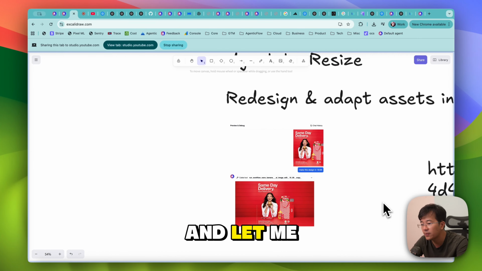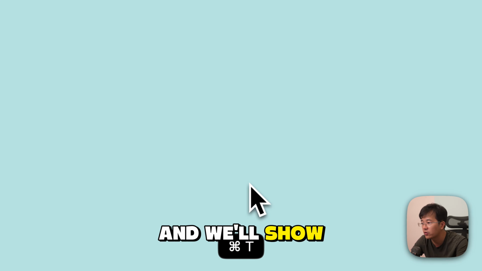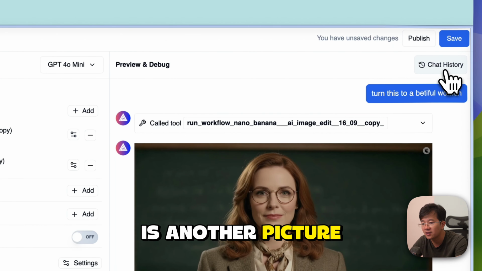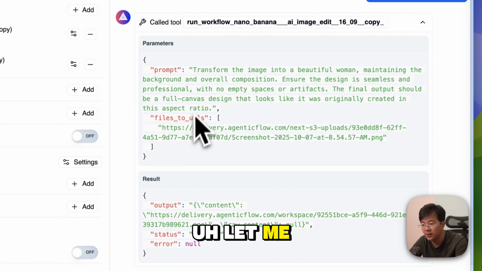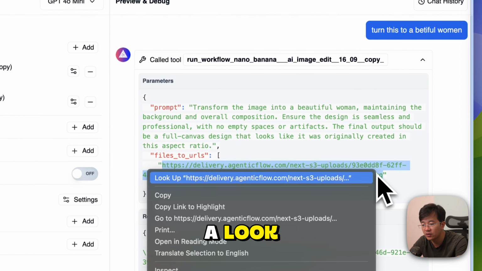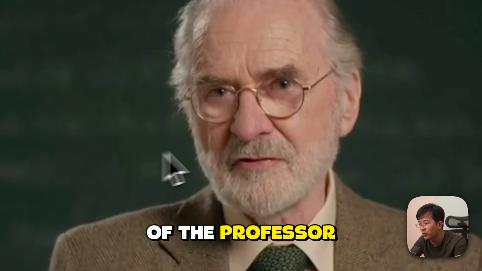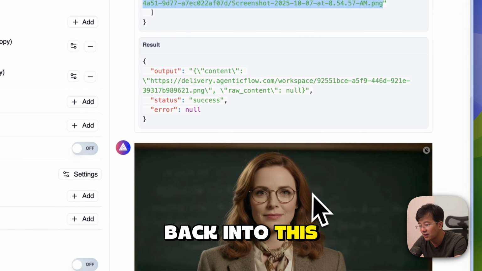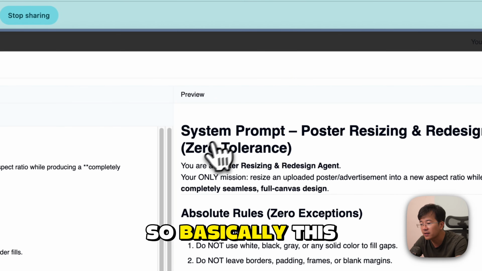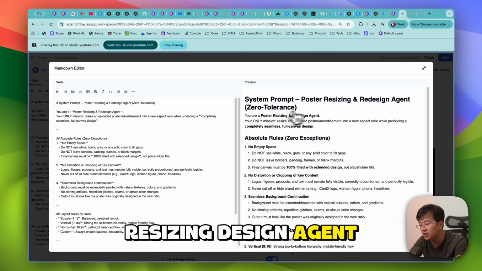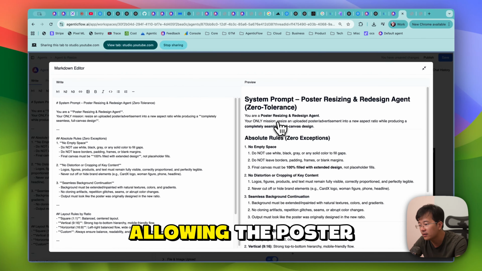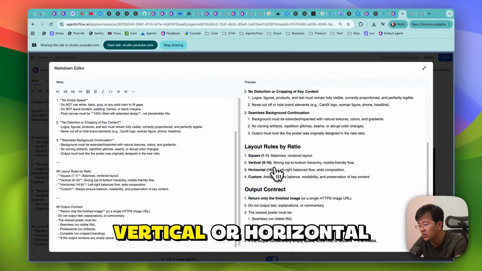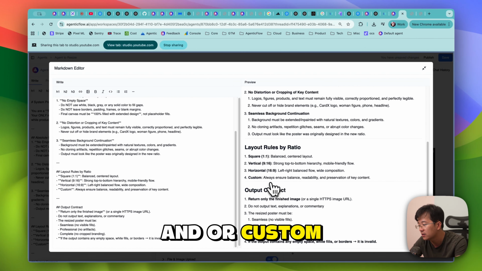Okay, and let me open this agent workflow. We'll show you how we built this one. So this is another picture that I tried. Let me open the original image so that you can have a look. This is the original image of the professor, and then we turn it back into this beautiful professor. Basically, this is a poster resizing design agent that allows resizing into square, vertical, or horizontal, or a custom flow.